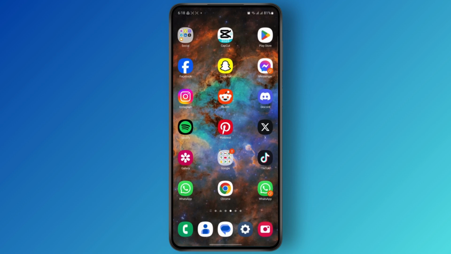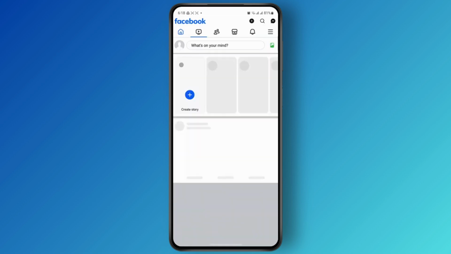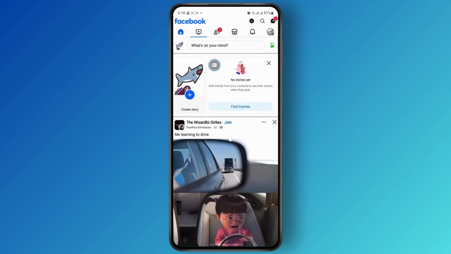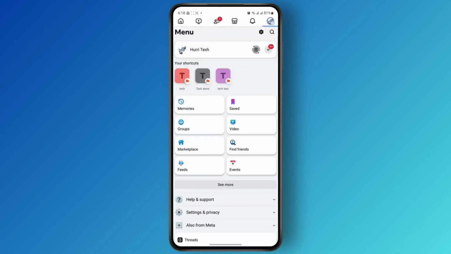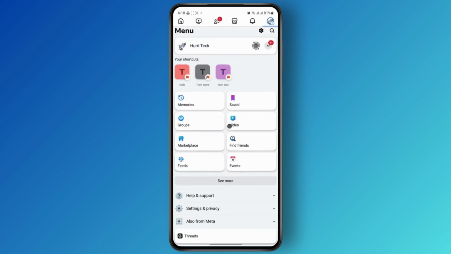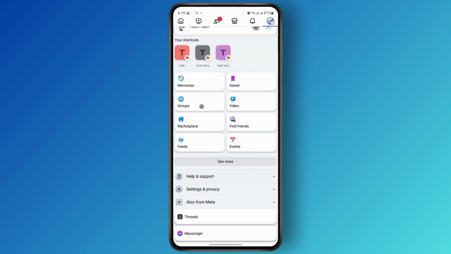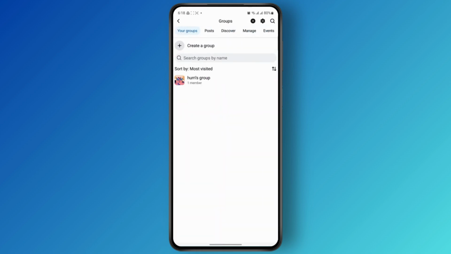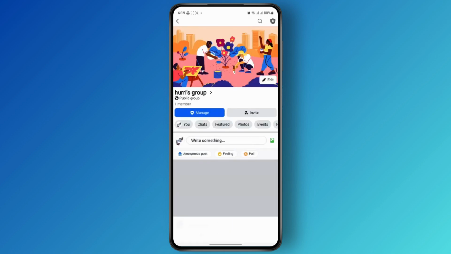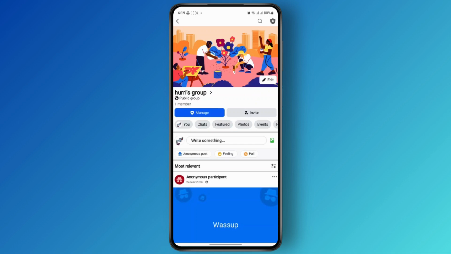Now, let's begin. The very first thing you want to do is open up your Facebook and make sure that you are logged into your account. Now from here, you want to access the groups that you're in so that you can post on it. For that, head over to the menu section at the top right, and here on your shortcuts, you'll find your groups. So a list of all of your groups that you're a member in will show up right here, and you can just choose the group that you want to post on.